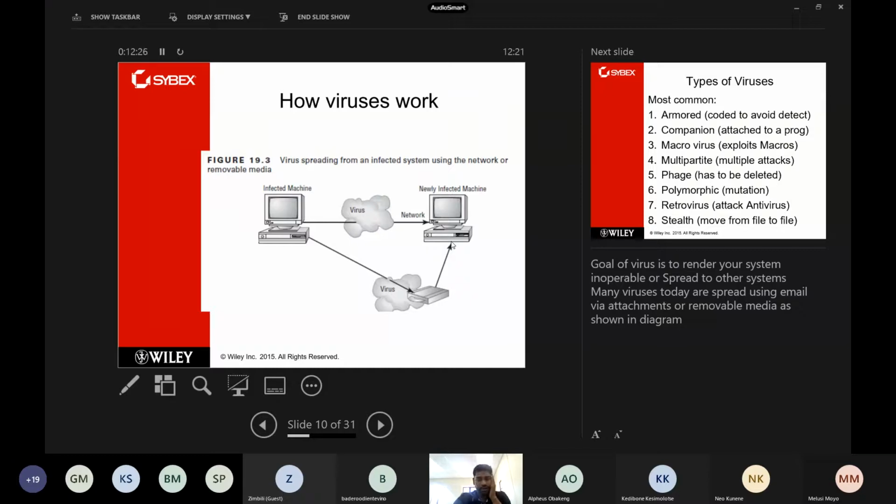The goal of the virus is to render your system inoperable and to try and spread as far as it can go, right? A lot of viruses these days use emails to spread. You'll see something like where you might get an email and in the subject line, it just looks like gibberish, right? When you see those types of things, you don't open them.